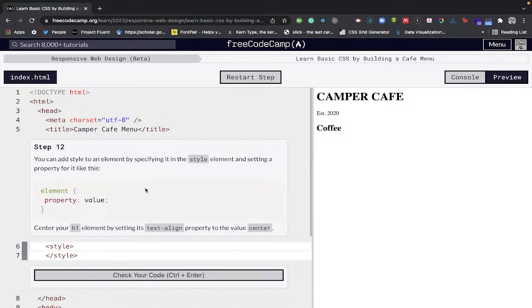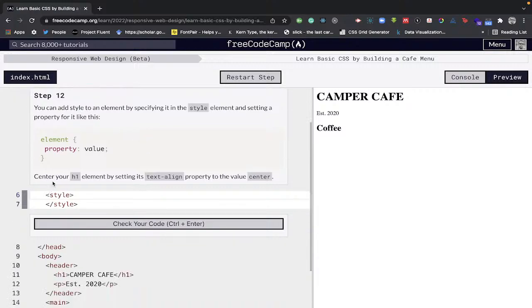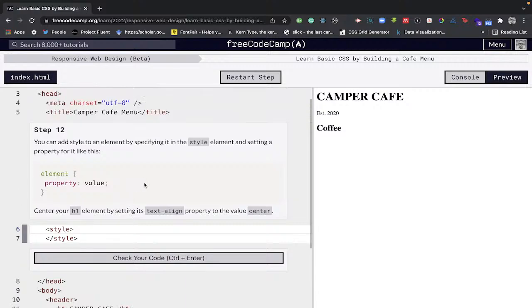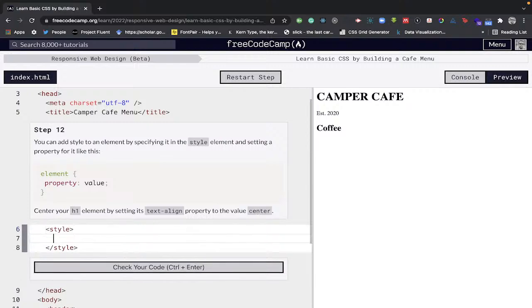So let's try to add the style. We want to center the H1 element by setting its text-align property to the value center. So how do we do that? Remember the structure of our HTML style. This is the structure you follow. So write this down and always remember this when you're styling with CSS. This is the signature for styling any CSS element.